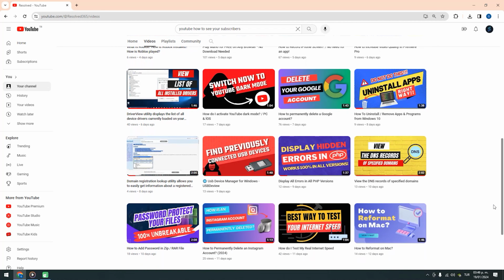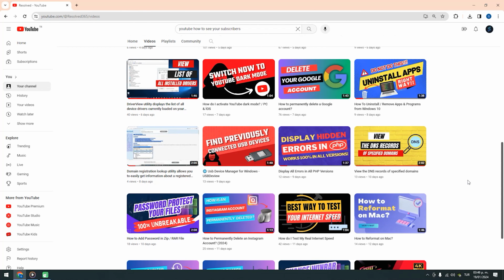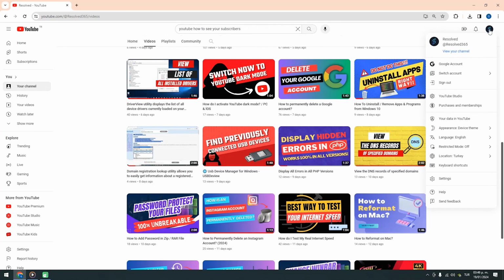So let's get started. Open your YouTube app or go to the YouTube website on your computer. Make sure you're signed into your YouTube account. In the top right corner of the screen, you'll see your profile picture or icon. Click on it. In the drop-down menu that appears, select YouTube Studio.